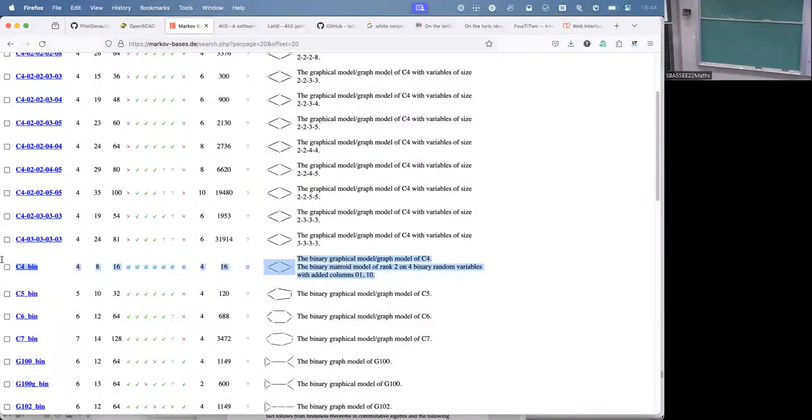Generating degree seems to be 4. And there are 16 elements in the Markov basis. And it's the binary graphical model of C4, which is what I claimed. It's also the binary matrix model of rank 2 and added columns. So sometimes the same matrix arises in different ways. If I click on it, I find a bunch of files, and one of them is the model description.